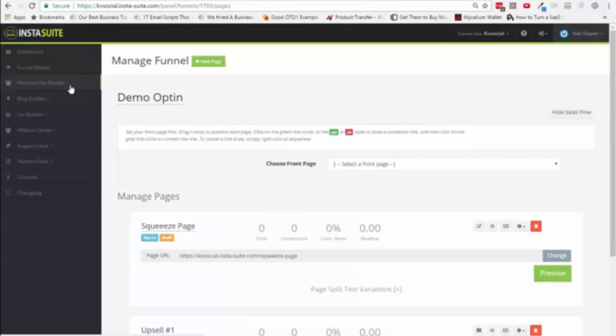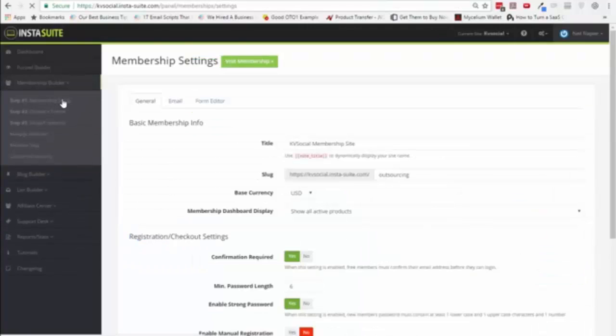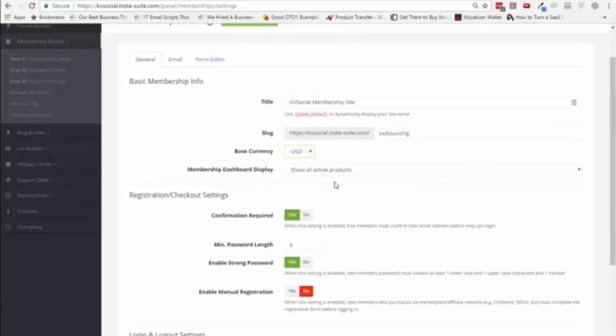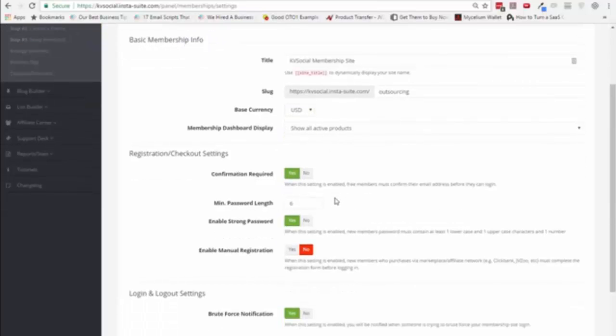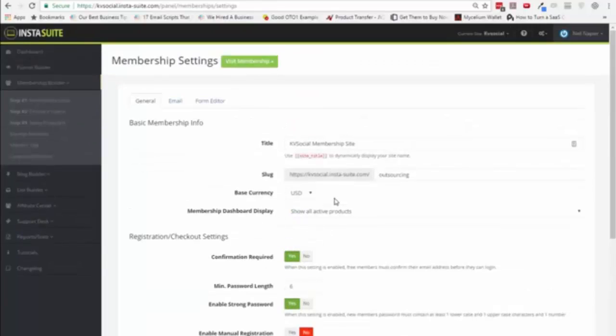Next thing I want to show you is the membership builder. So within the membership builder, we can create membership sites with ease. You don't need any other membership platform to work with InstaSuite because it already has an inbuilt platform. So when you first create it, go ahead and add your title, your slug. You can choose the base currency that you want to work with, and you can also choose registration settings that you want to work with.